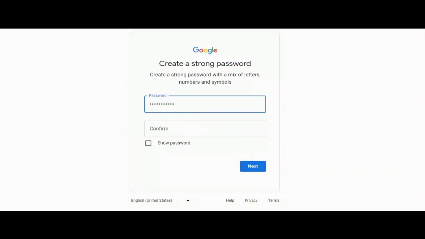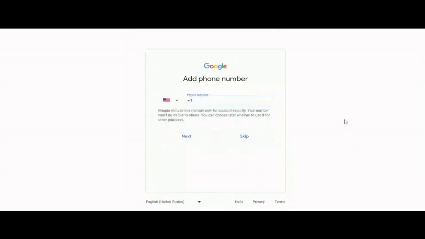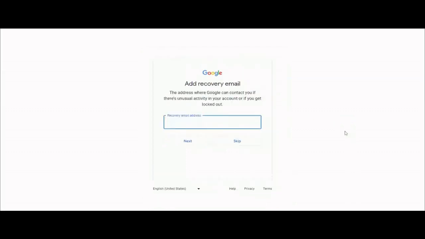Now, if you don't know how to go about this, you can check out my video on how to create a strong password. Google requires you to verify your phone number. To do so, enter your phone number and Google will send you a verification code to ensure that the number is valid. Enter the code when prompted to verify your phone number.